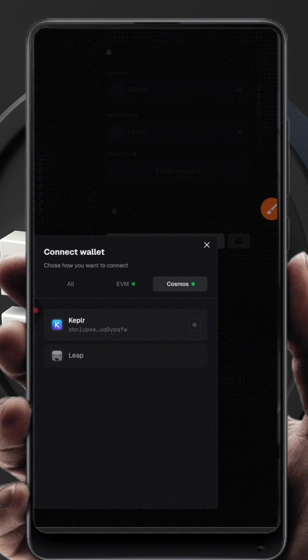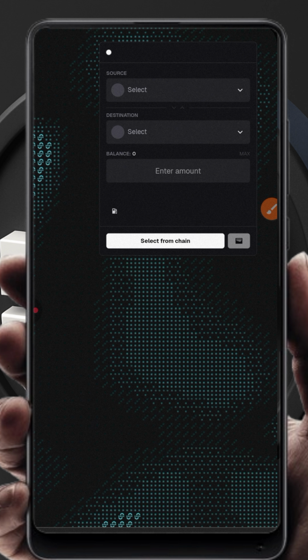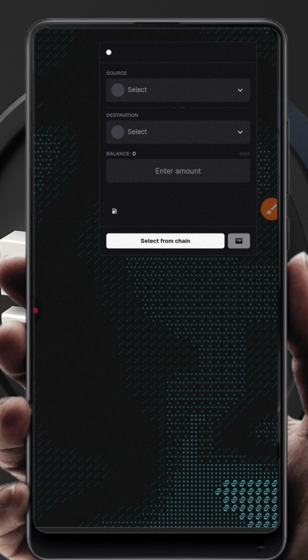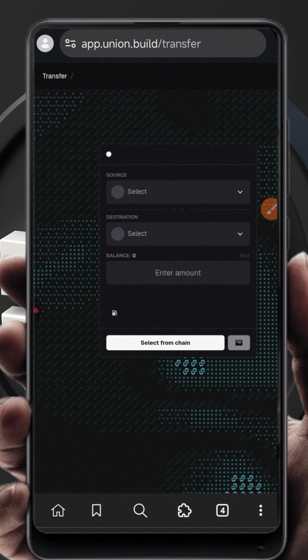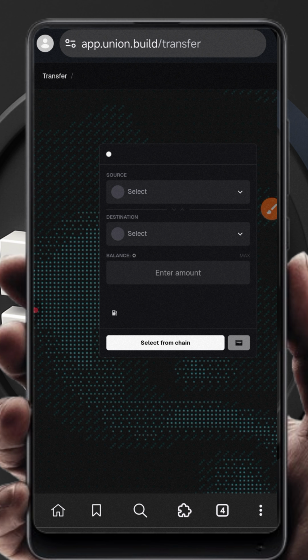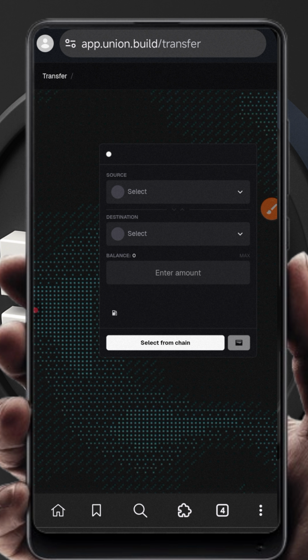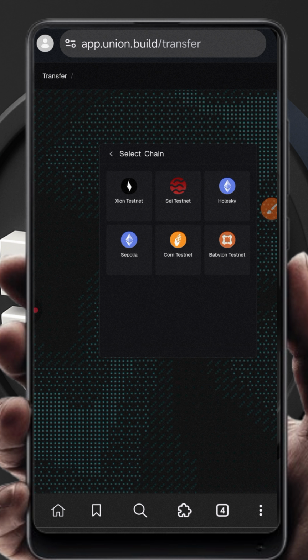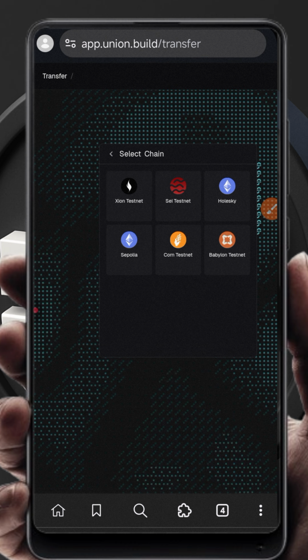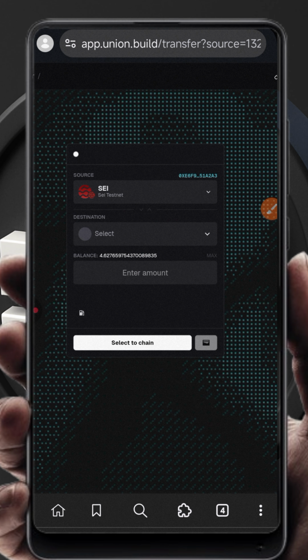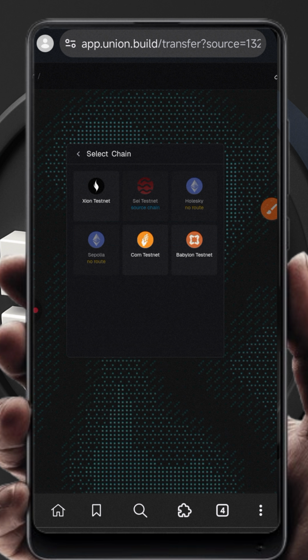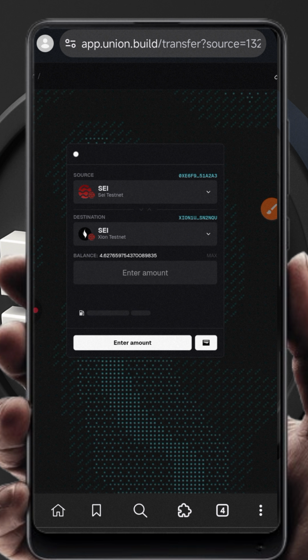Now, this section is where you need to pay attention so that you learn how you can make multiple transactions at a go. The next thing you need to do is to set the transfer. The source is from where you are sending from. In this case, I want to send from Sei, because I have some Sei. Okay, I want to send Sei token. Destination chain should be Sion. So for destination, I will put Sion there.